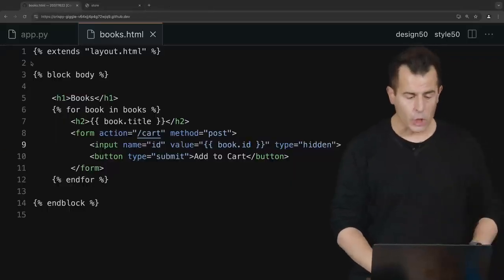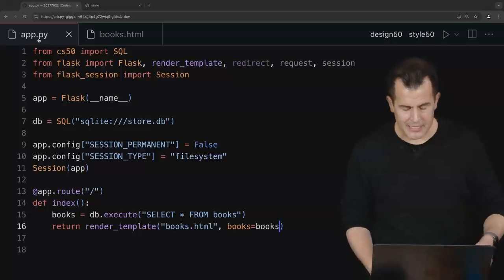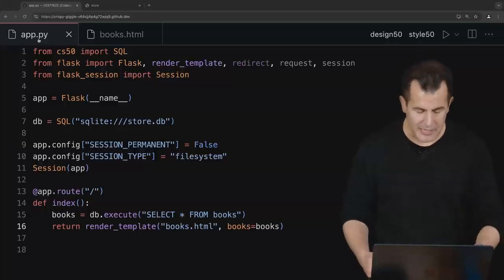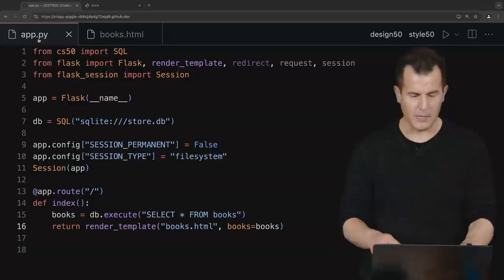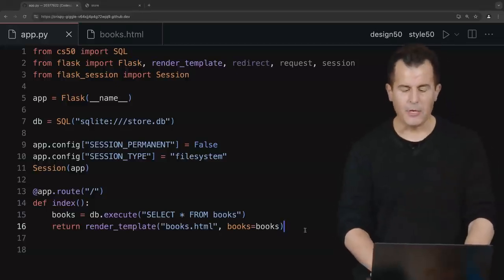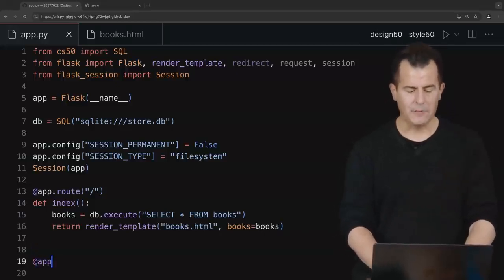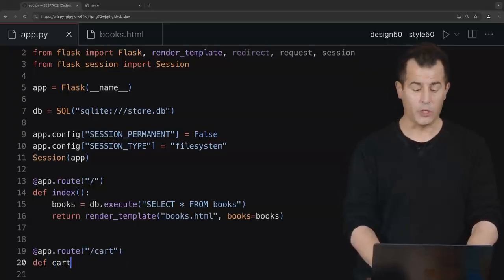Let me go back to VS Code and let me go into app.py and let's add a bit more logic that's going to allow me to add those numbers to my cart. Well, what is the cart going to be? Well, we have to implement a route for this. So let's define app.route, quote unquote, /cart. And then down here, let's define a function called cart.